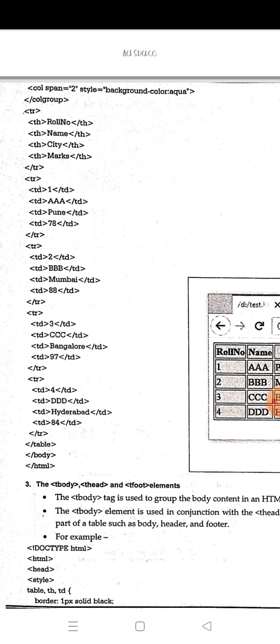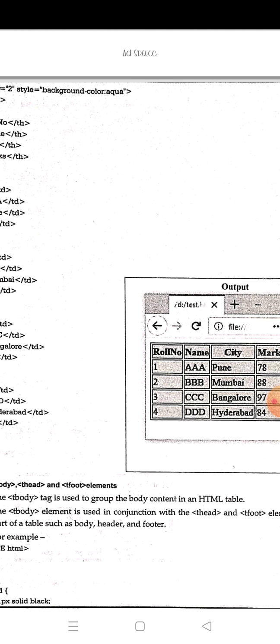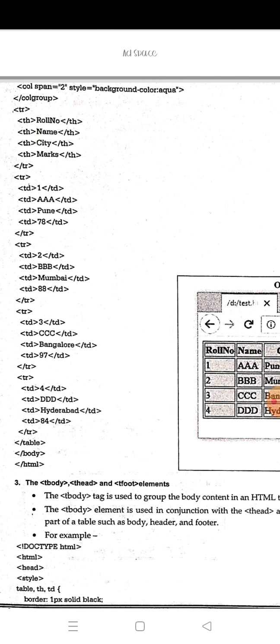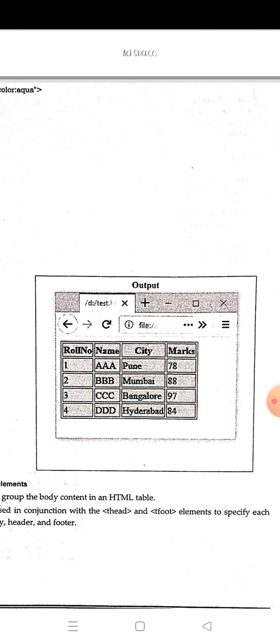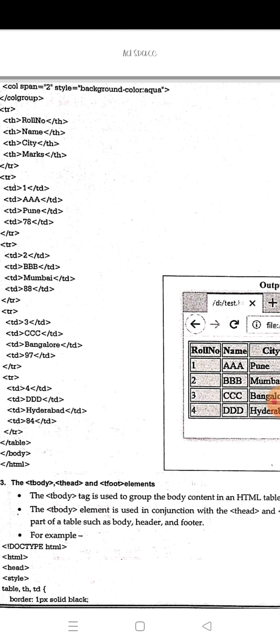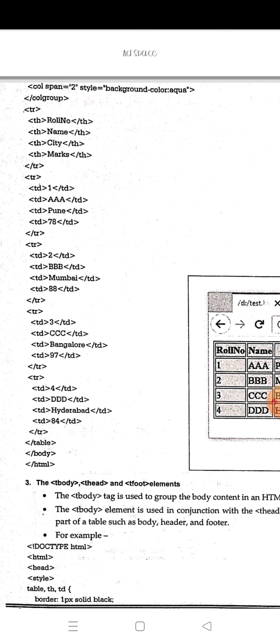Then we are creating one row. First row that is tr, then that row head is th: roll number, name, city and the marks. Then again close the tr tag. Again a new row, that is second row, tr td, we are entering the data: roll number 1, name AAA, city Pune and the marks is 78.